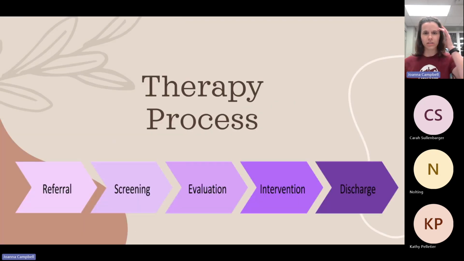So, as speech, OT, PTs in school, we learned about the therapy process. So I've got a nice graphic for you here of what the therapy process includes. So we have referral at the beginning, then we have the screening process, which is combined with evaluation most of the time. We then have the intervention portion of the therapy process, and then we have discharge, which is at the end of our continuum.